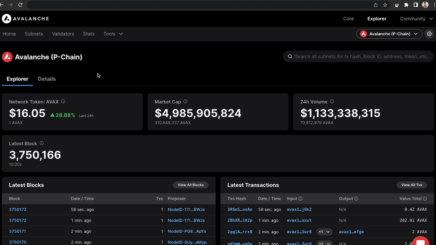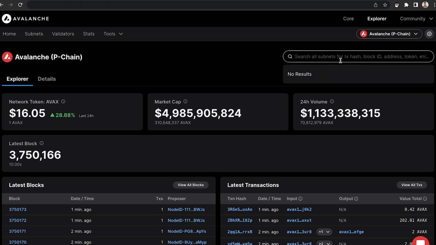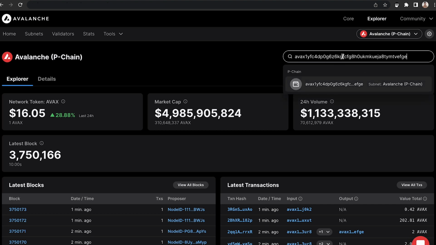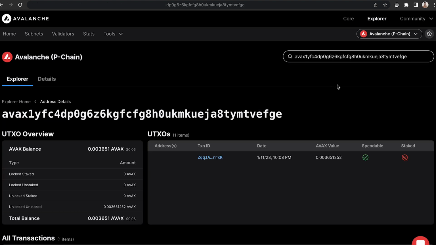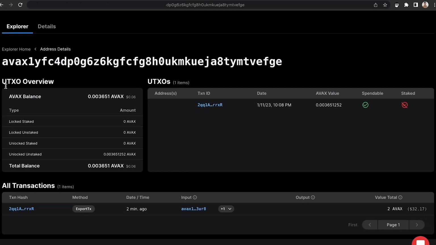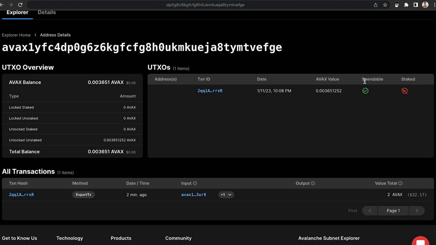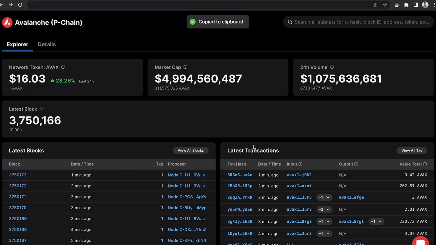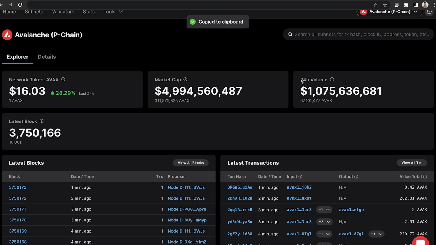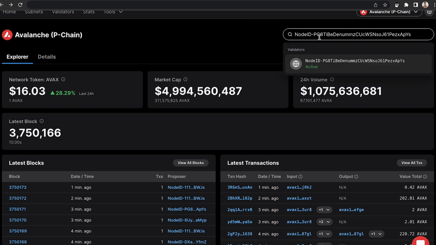When you're on the P chain Explorer, in the upper right hand corner, you can also use the search bar to search for all subnets, TX hashes, block ID, addresses, or tokens. If you paste a P chain address in there, it will give you an overview where you can see the UTXO overview as well as UTXOs. It will tell you if it's spendable or staked, as well as the value and the date, and you can see those TXs there.